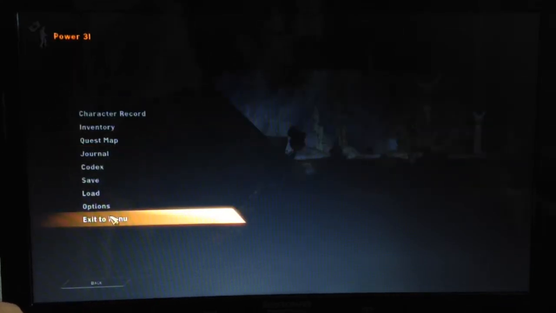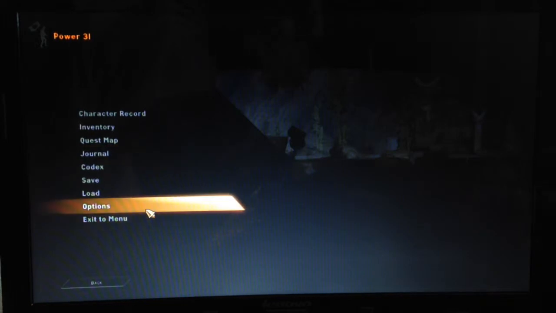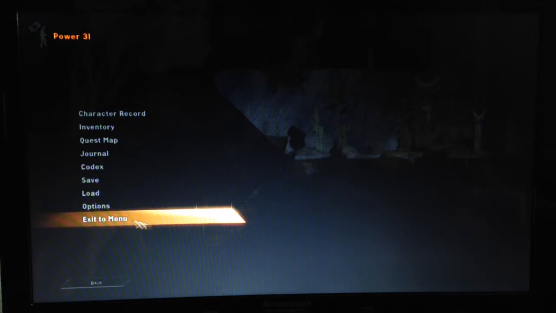Now I combine this with, what I do is, to make the game look really good, I have post-process anti-aliasing at low. And also, I do the built-in Nvidia anti-aliasing, the FXAA set to on for this game.